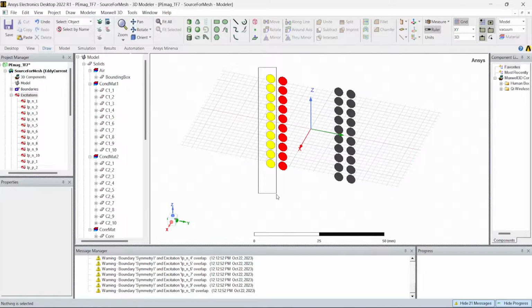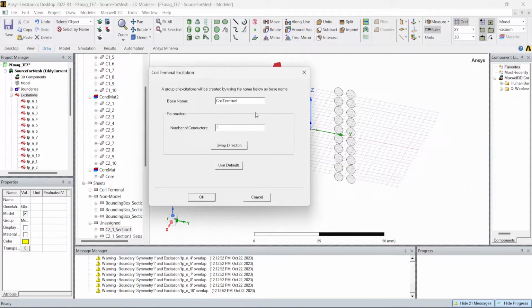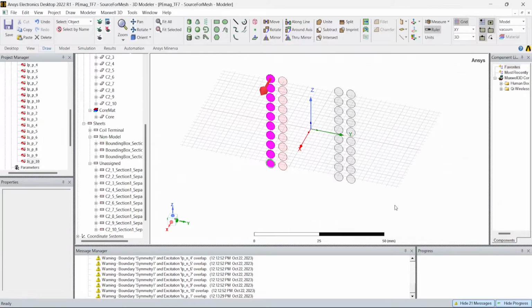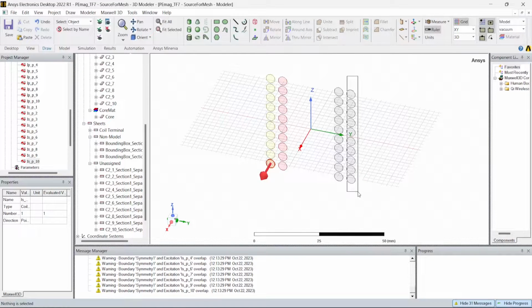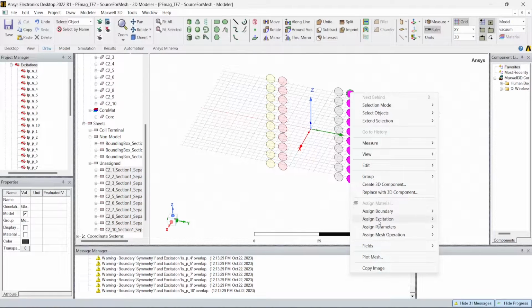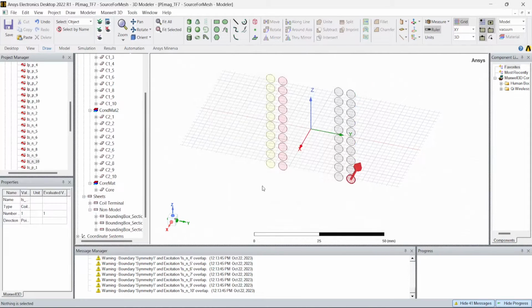Now same for the secondary. We'll go Assign Excitation, Coil Terminal, name it IS_P. I will swap the direction. OK, and now for the secondary negative terminal, IS_N, swap direction, will keep as it is. Now you can see on the left hand side all the terminals are created.